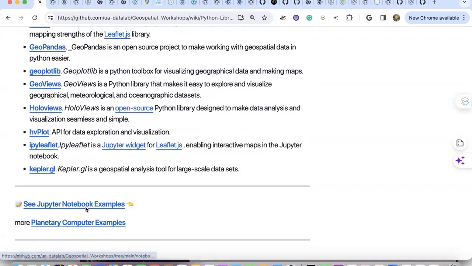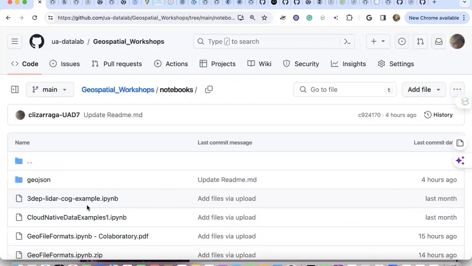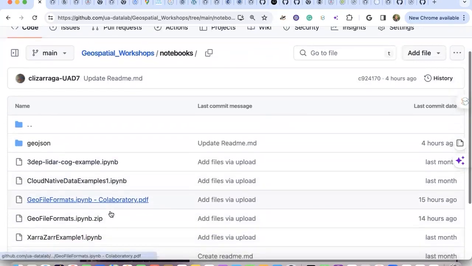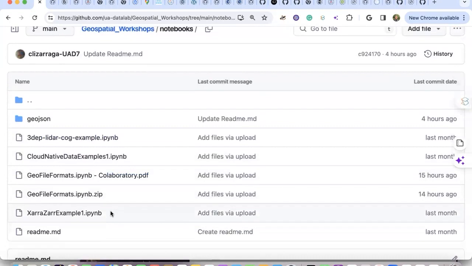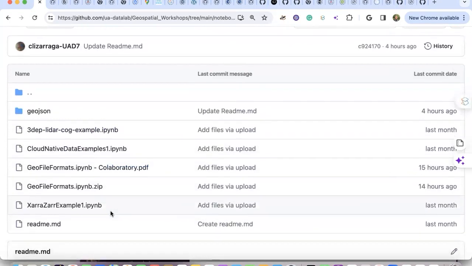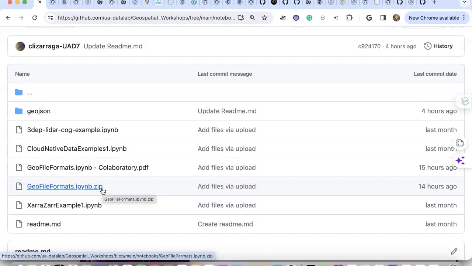So if we open this link, it will go to a Jupyter Notebooks repository. And inside this repository, we will find several examples. These are IPYNB files, which are interactive Python notebooks, or Jupyter Notebook files. And we have some examples here. The one that I'm going to use today is the GeoFile formats, but it's compressed because it is about 46 megabytes, and GitHub puts a limit on what I can upload, so I have compressed it.